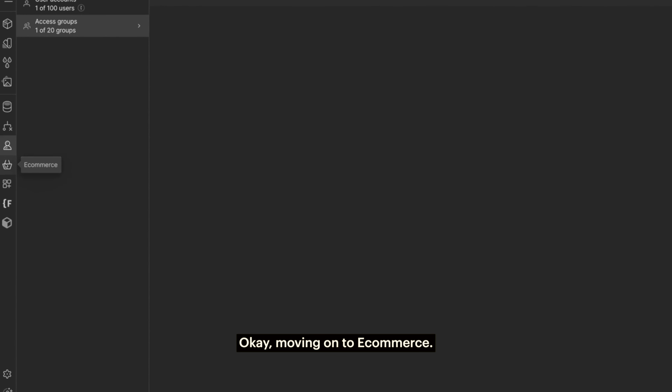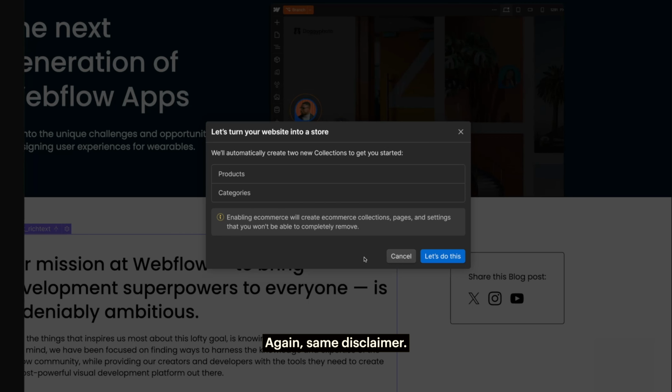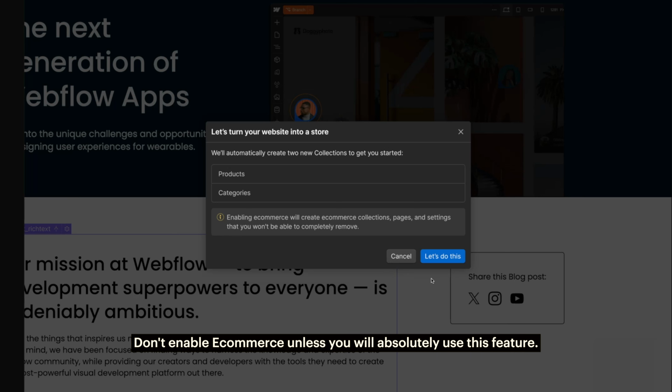Okay, moving on to e-commerce. Again, same disclaimer. Don't enable e-commerce unless you will absolutely use this feature. It adds collections, pages, and settings, which you cannot remove. So make sure you're using it. And for this demo, let's do this.